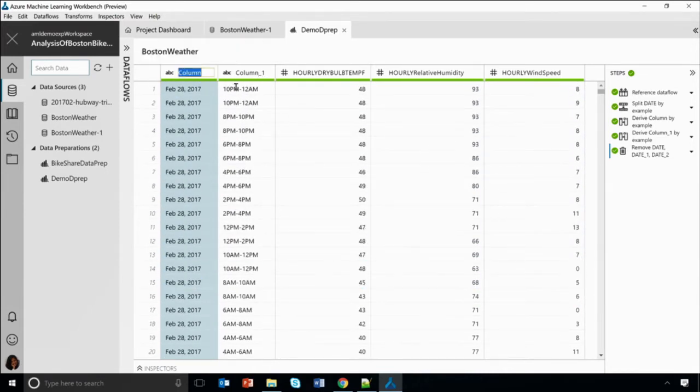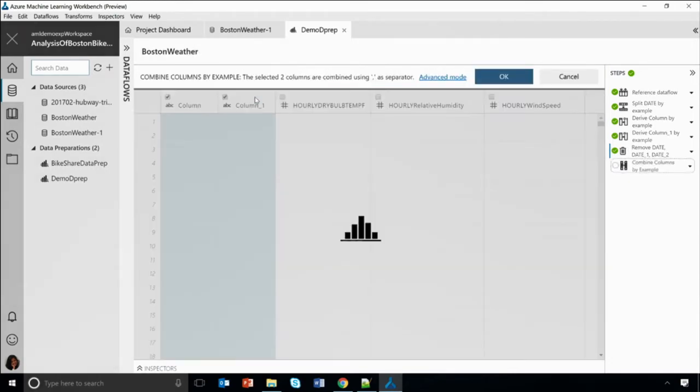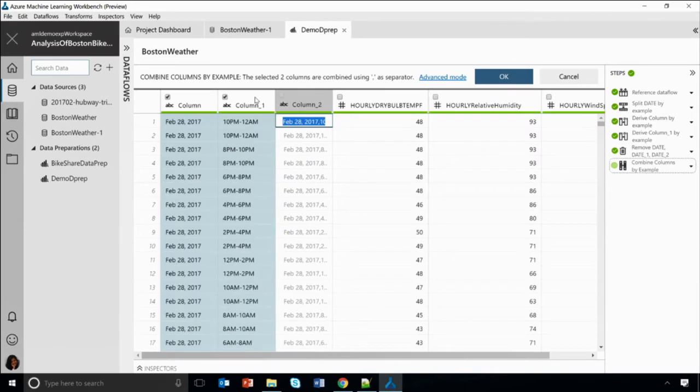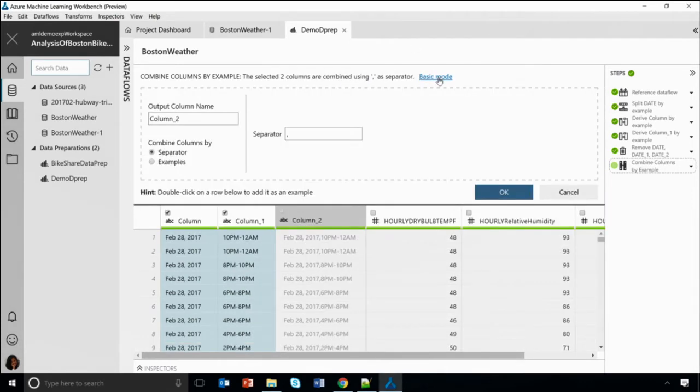So here I am. I picked the column that I just created, and I am going to combine them now. Here is something interesting. It was smart enough to say, okay, that's pretty simple, I'm just going to put a comma in between the 2. But I don't like commas, so I'm going to go to the advanced mode and say, well, I don't like commas.